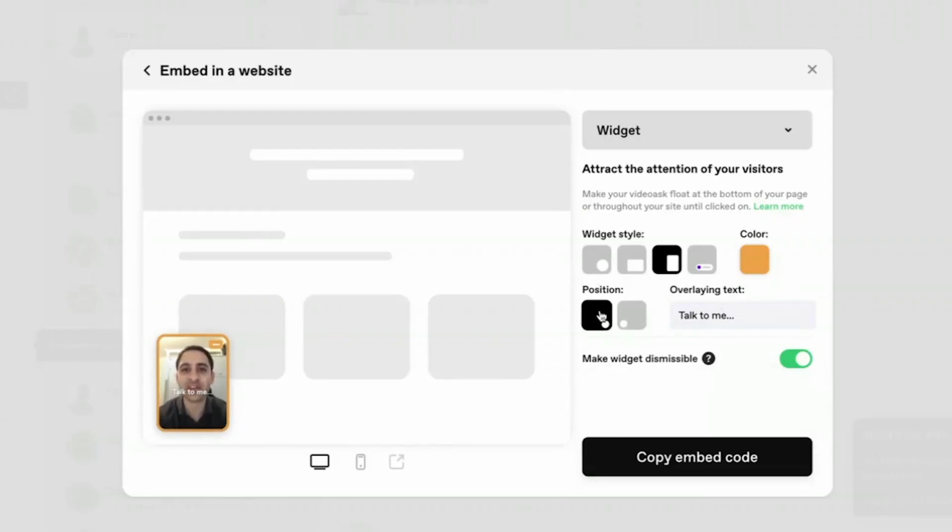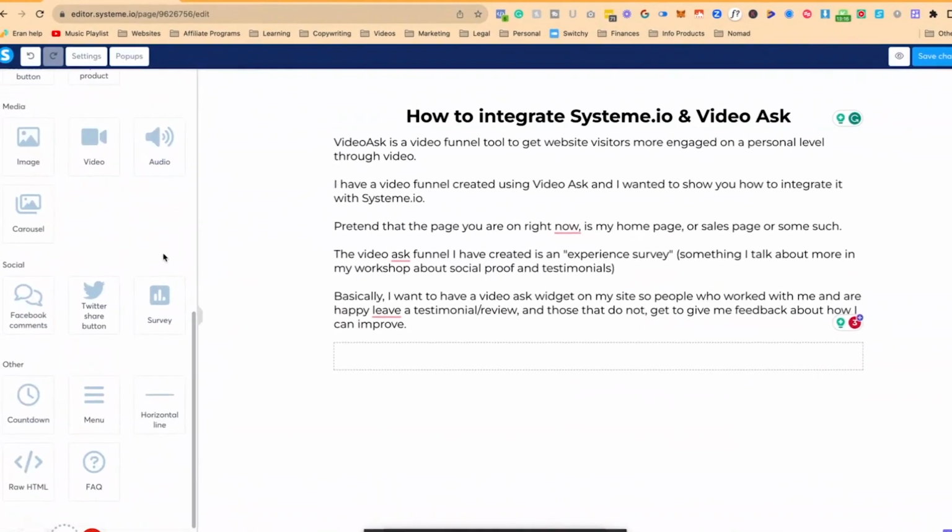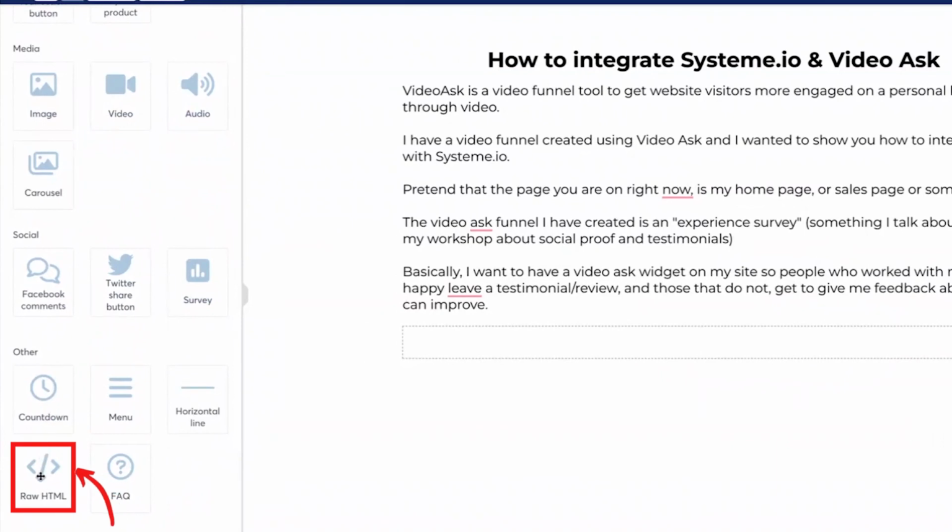Now, in my case, I'm going to use it right here. And then I'm going to do exactly what my client asked, which is this little guy right here. And then I'm going to click on copy code. Once I've copied it, I'm going to go to Systeme.io, and I'm going to scroll all the way down to the left. I'm going to click on raw HTML.